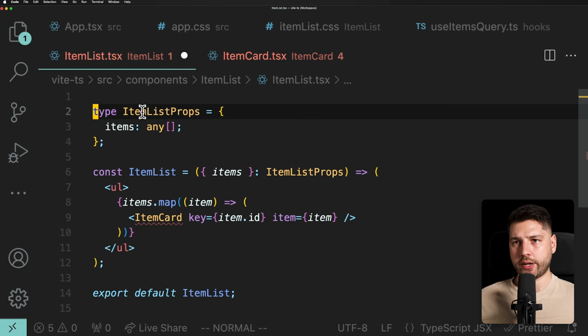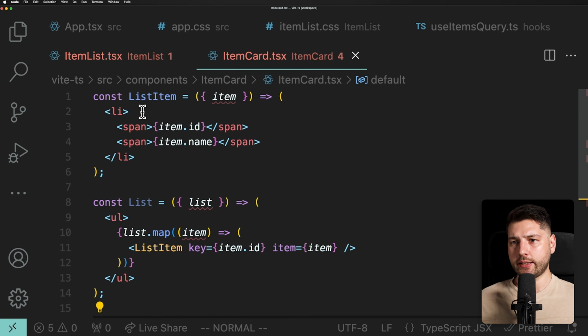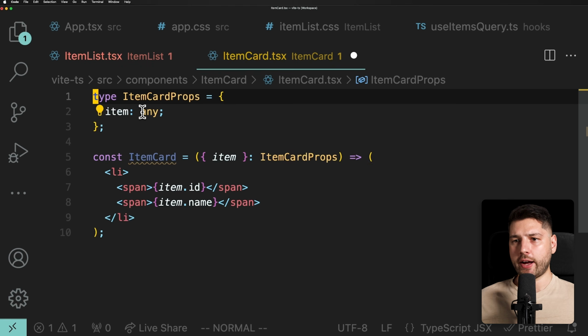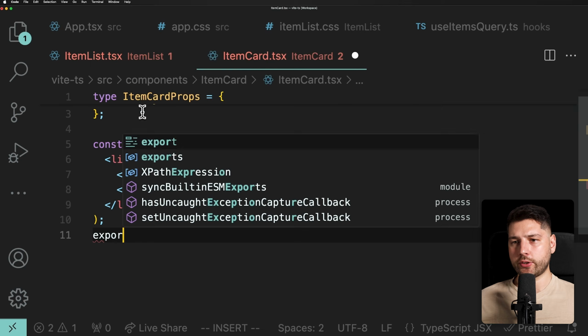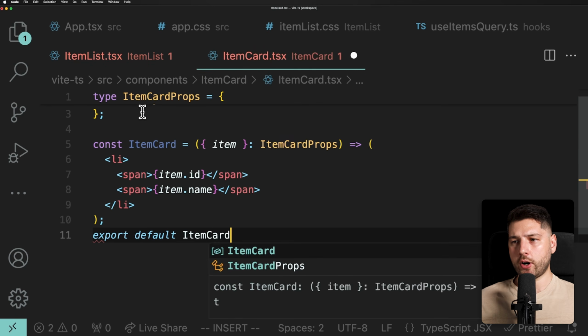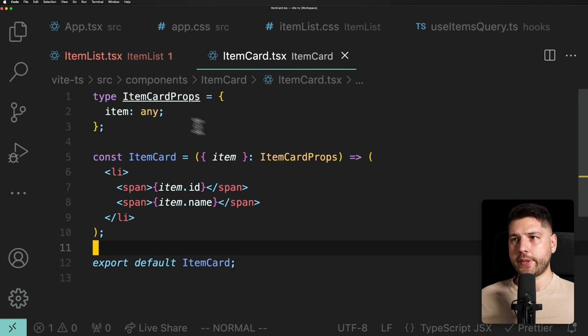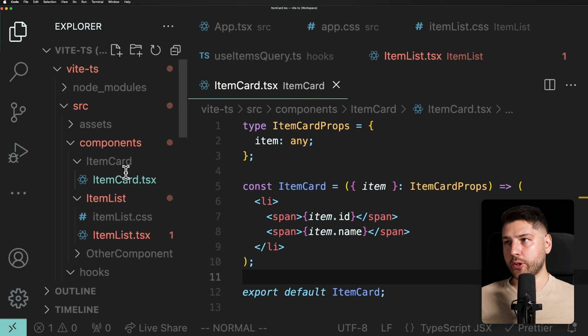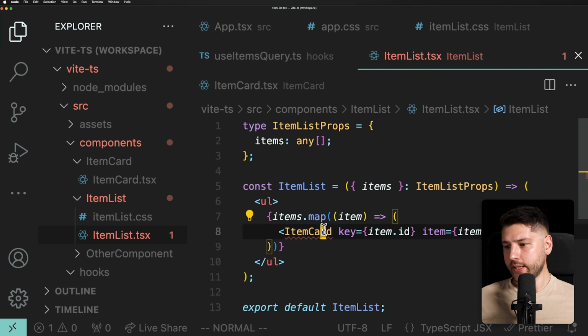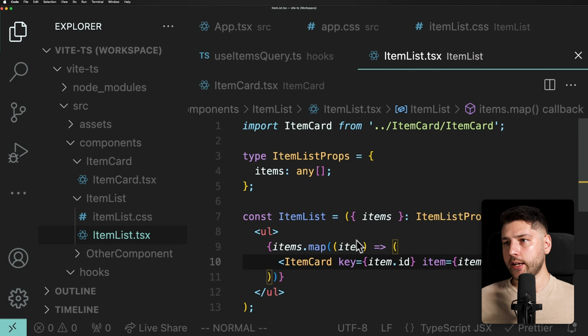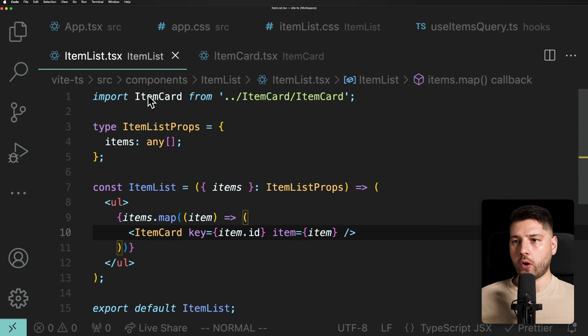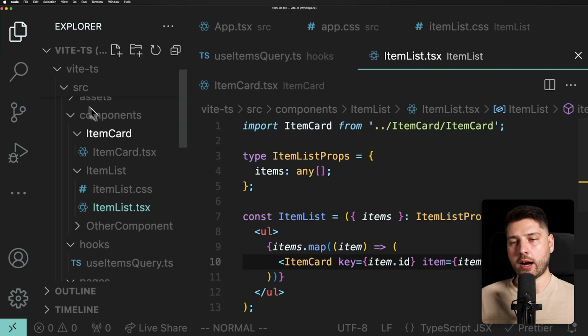That's very strange. Anyways, let's try this again. Item card. There we go. We have item card, and now we can do export default item card. And there we go. Now we have item card over here in a separate component. We can come here to item list, and we can just import it directly. And there we go. We have item card inside of item list. We're importing it, and now we made a subfolder, or actually just another folder inside of the components folder, and things are starting to be a little bit more organized.